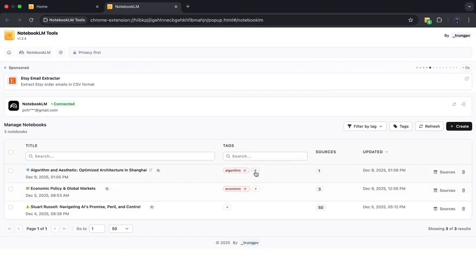Then I'll add one more tag. Again, I click the plus icon and type AI, click Create AI, and the tag is now assigned to the same notebook. Finally, I assign the AI tag to another notebook. So both notebooks are now grouped under the same topic. At this point, my notebooks are clearly organized: economic for global markets, algorithm for architecture and design, and AI for artificial intelligence research. This makes notebooks much easier to find, filter, and manage, especially as the number of projects continues to grow.